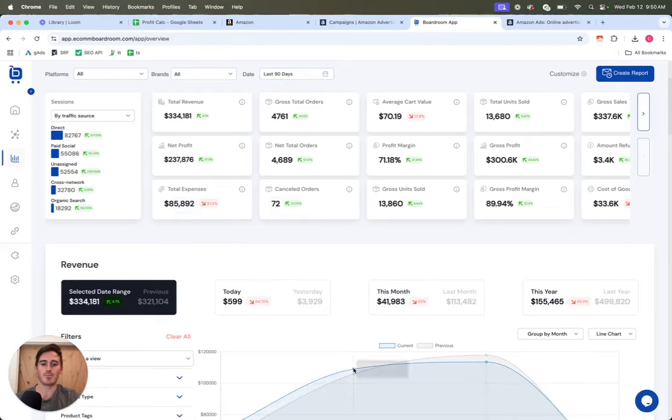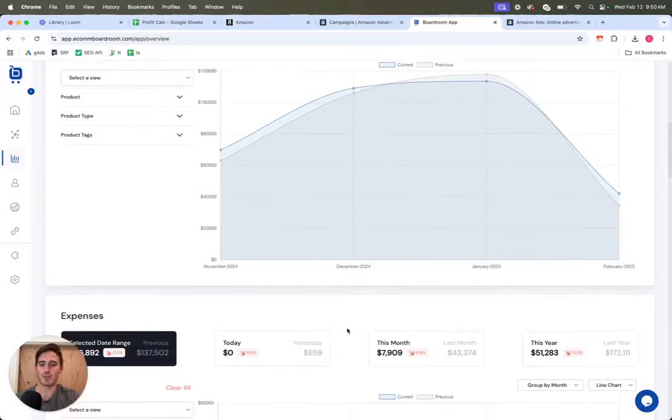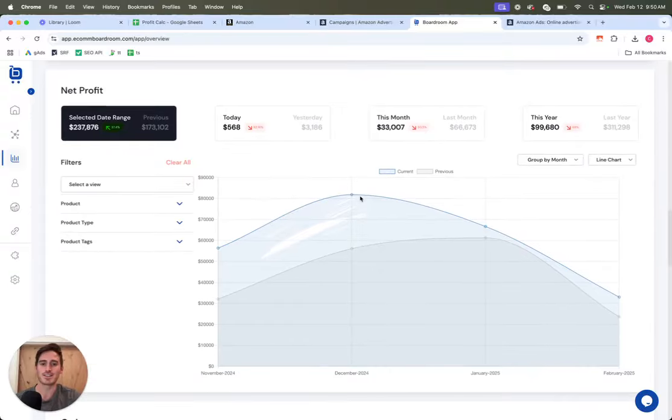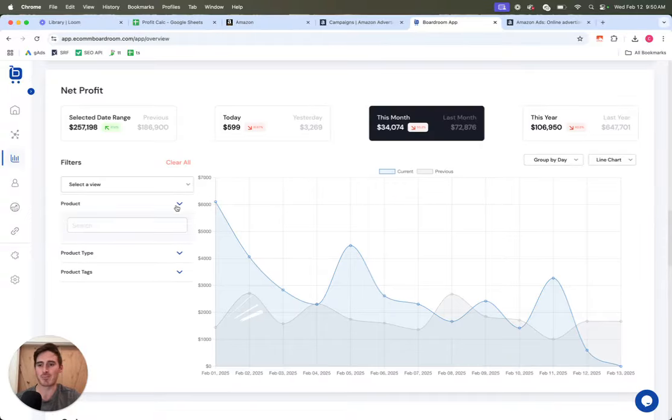And then you can also scroll down from here and see a chart to see how your profitability is trending over time. You can filter it down by individual products if you want, or categories of products, and get really granular with it as well.